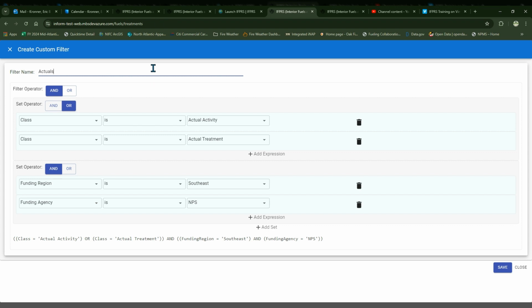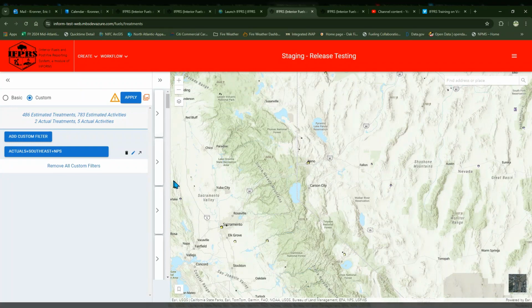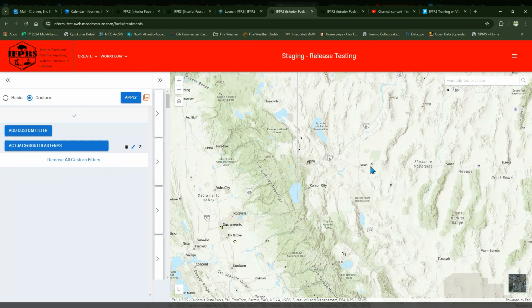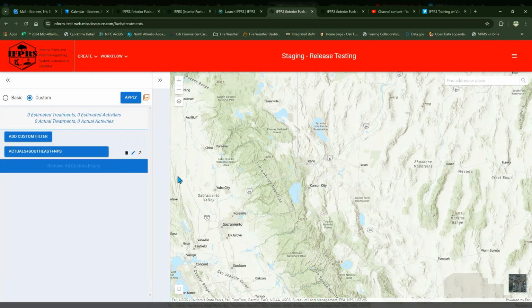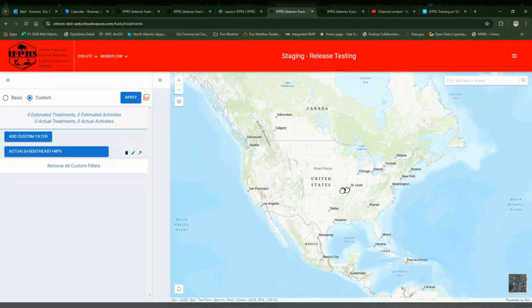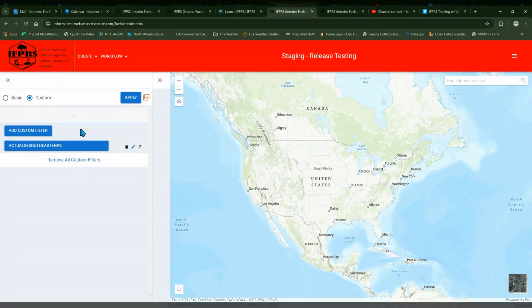Actuals, and then I'm going to name it. If I wanted to, I could put a 1 in front of this, and then I would ensure that it would show up at the top of my custom filter list. And I can hit save, and there is my new filter, and it isn't going to work at all because I am not in the southeast, right? And we'll see nothing. But if I change my map view, I should get some results.